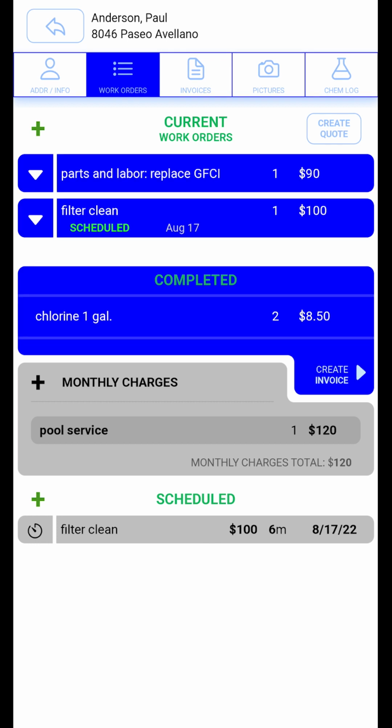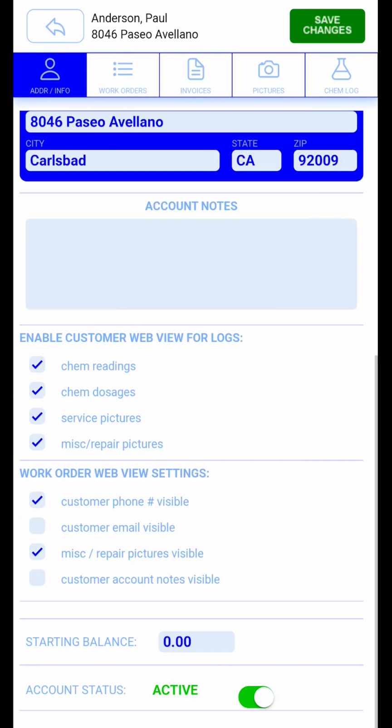Another option for the chemistry log is that you can make it visible on the customer invoices. For that, you click the Customer Info tab and then scroll down to where it says Enable Customer Web View for Logs. So for this particular customer, the chem readings are enabled, the chem dosages, and also service pictures and miscellaneous and repair pictures. All of these are visible on the invoice for this customer, and you can change this on a customer by customer basis.